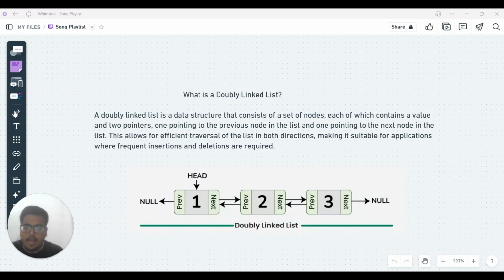Myself Vansh Roda. I am pursuing BTech CSE with AI and Data Engineering from Lovely Professional University. I am here to discuss my new project, a song playlist created using a doubly linked list.